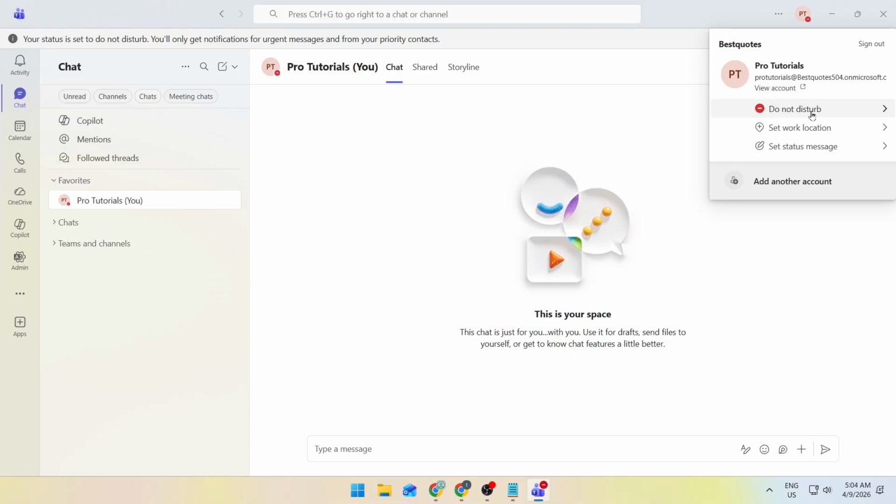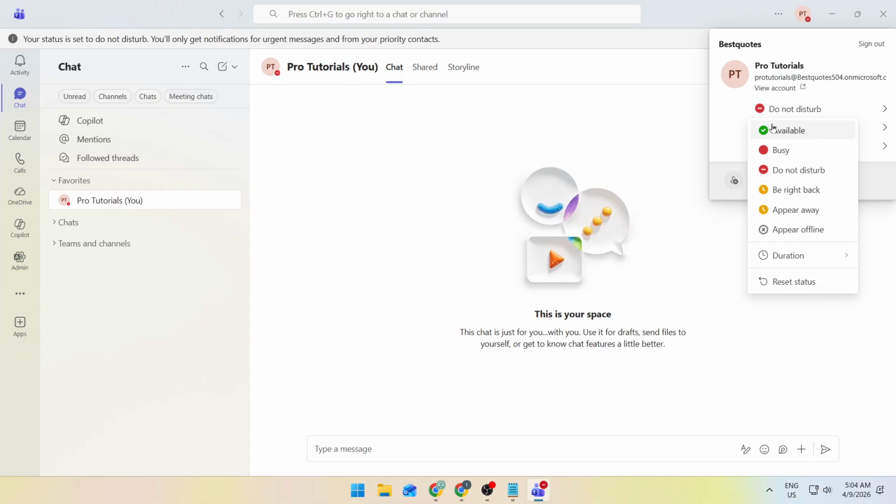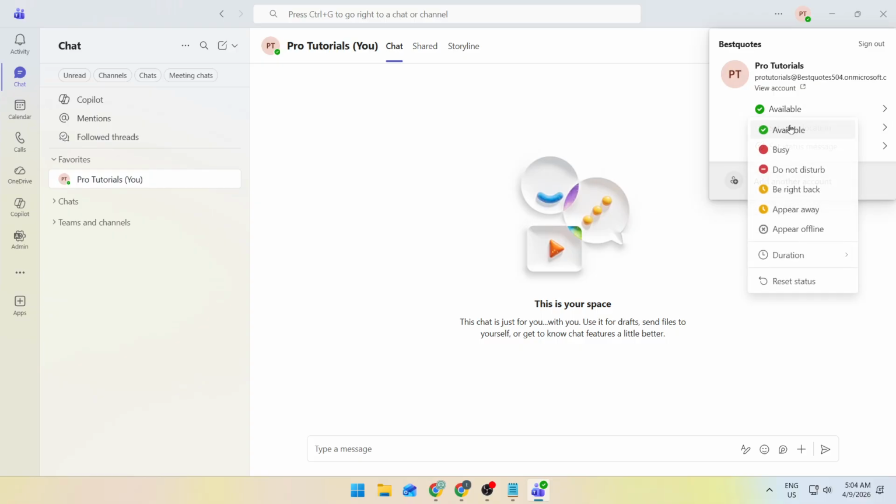Just below your name, you'll see your current status. Click that status and make sure it is set to Available. If Teams is showing busy, do not disturb, away, or anything else, switch it back to available right here. This matters because some statuses can delay or silence alerts, especially for calls and message notifications.